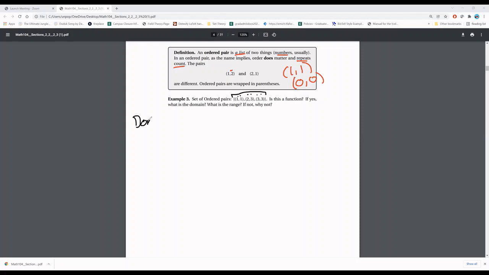The domain is always going to be the set of first coordinates. With ordered pairs, we speak of coordinates, right? The first coordinate is clearly the first one that appears, the second coordinate the second one that appears. So the set of all first coordinates is my domain. I start by opening a set, and then I'm just going to pick out the first coordinates. So 1, 2, and 3. My domain set is the set {1, 2, 3}.